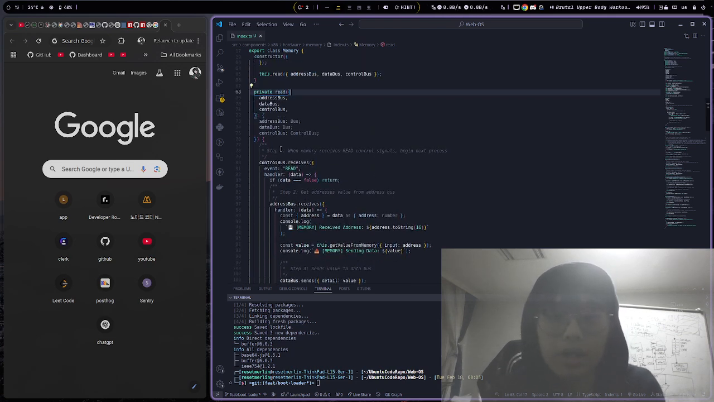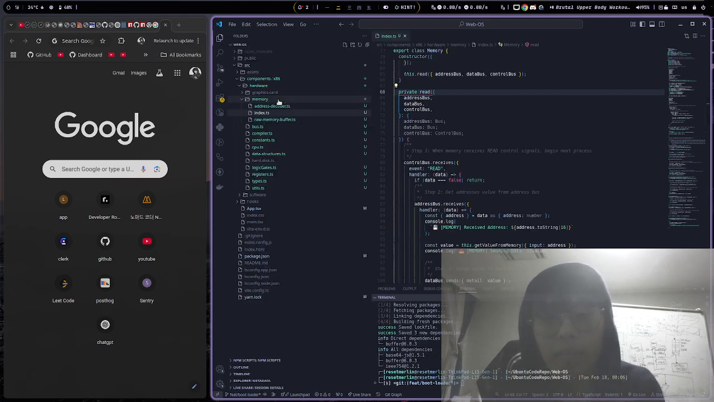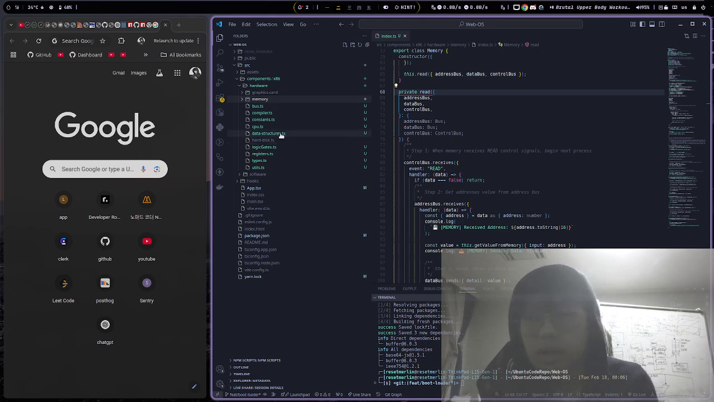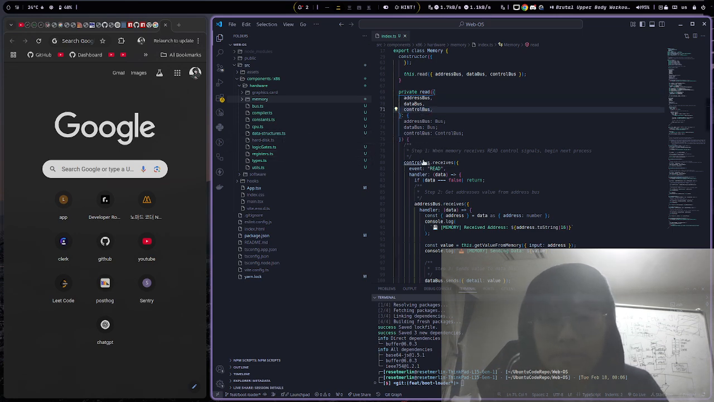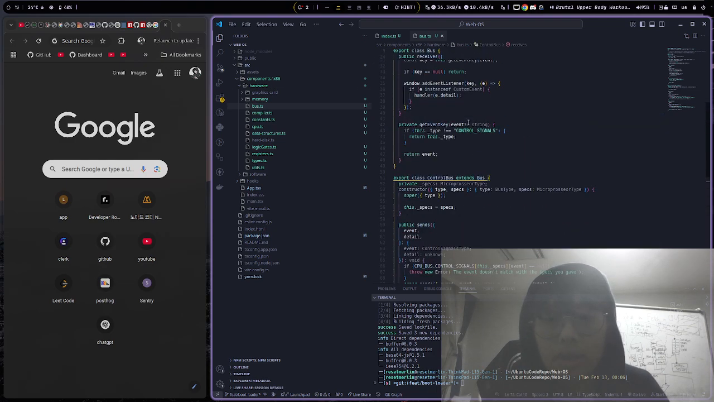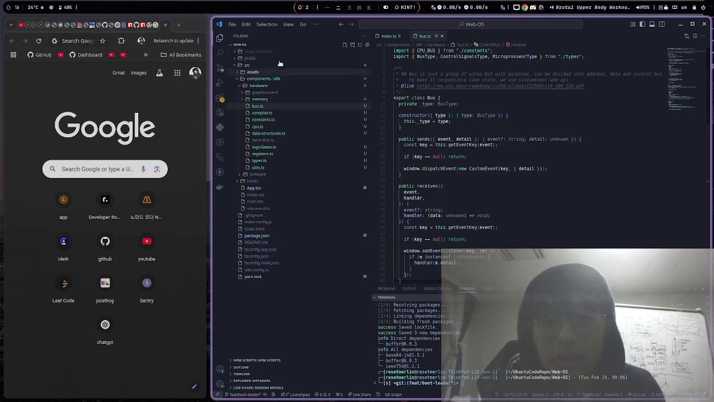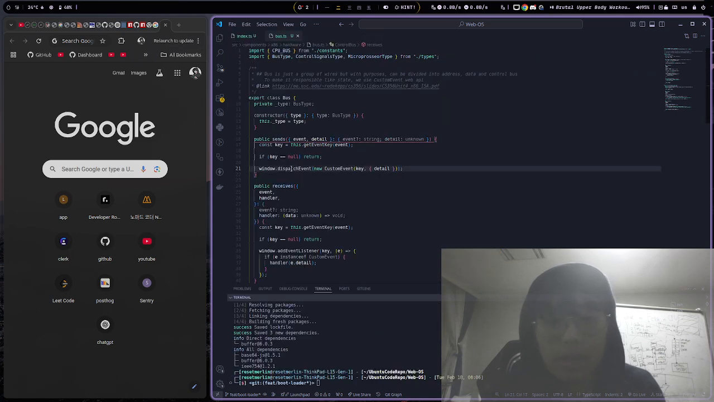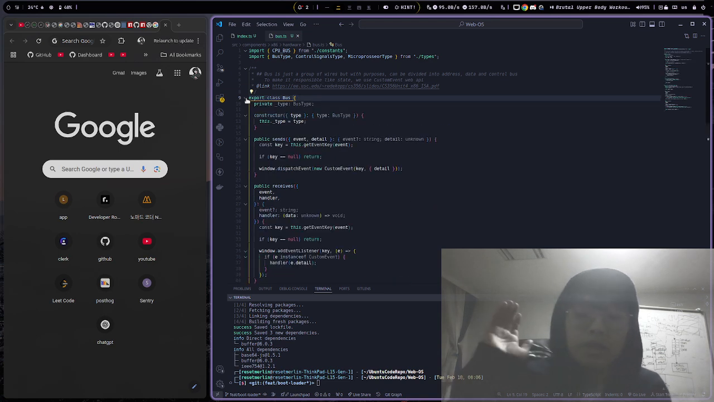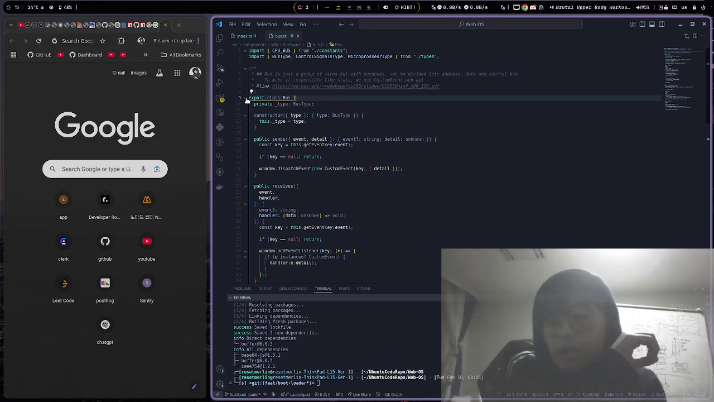So what I did here is use a bus. I made a bus, but not relying on the hardware level. I rely on a web API, the dispatch event. The bus is just a group of wires. It's just the highway that you want to send things through.